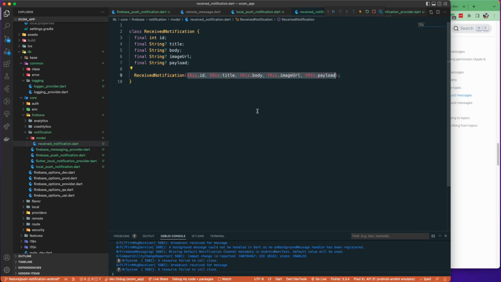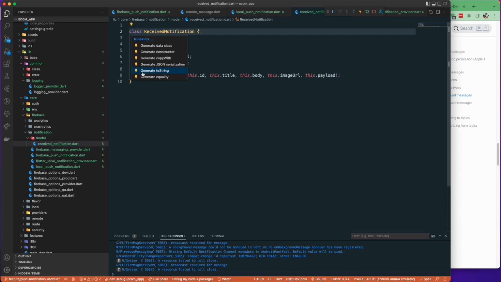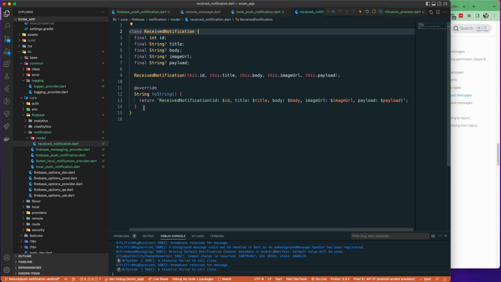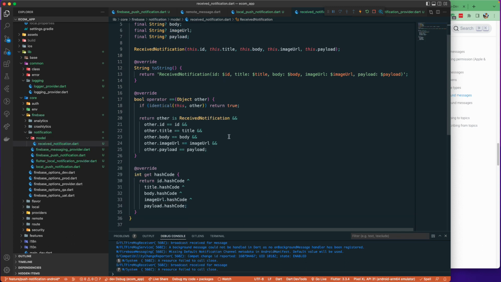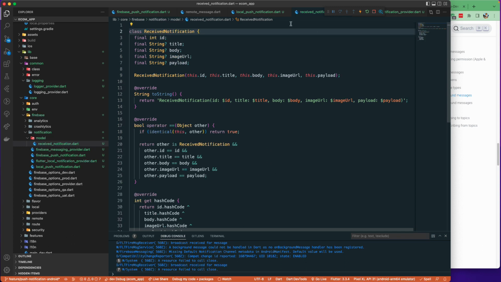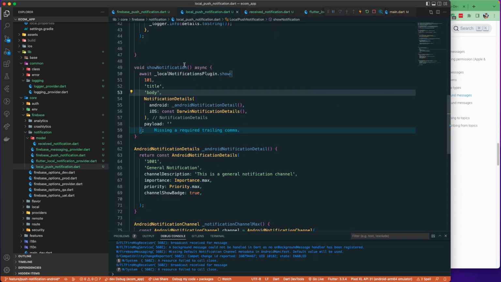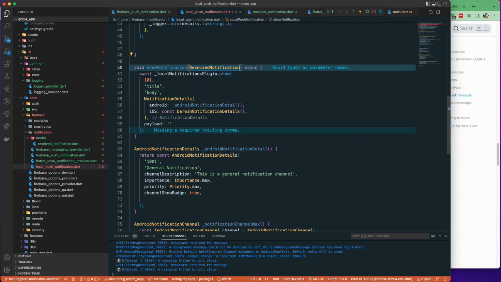Okay, so let's just remove this again, we don't need it. And here let's create this one as a toString, and also let's generate the equality operator. So that should create a data class for us. Once we have that, let's go to our local push notification, and here we'll get the received notification, and we'll just call it message, that we are receiving.